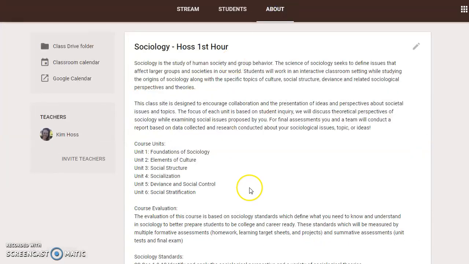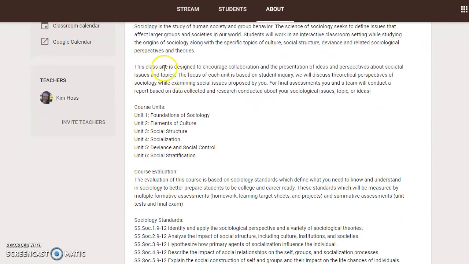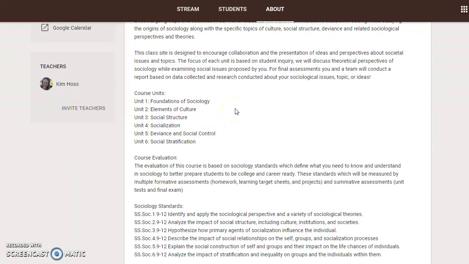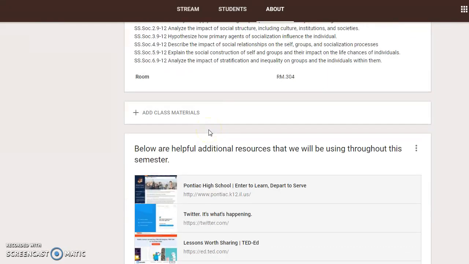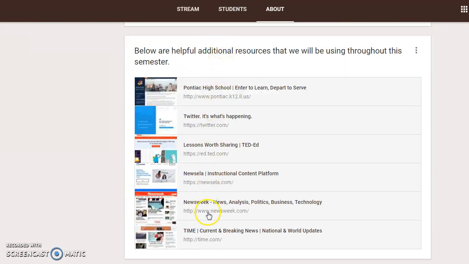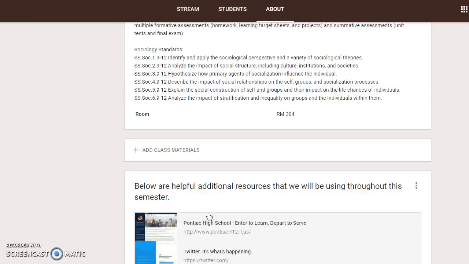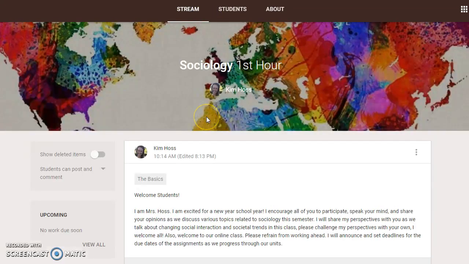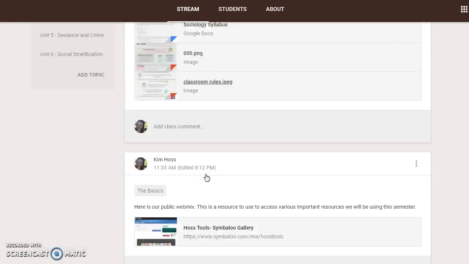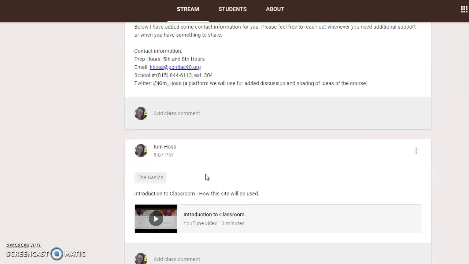If you go to the About tab here, you will see the outline of our course, some information, what this class site is designed to do, and to encourage the evaluation of this course and the standards that we will be looking at. I've also included some more resources that we will be using for this course. If we go back to the stream here, I will show you how to navigate the assignments.